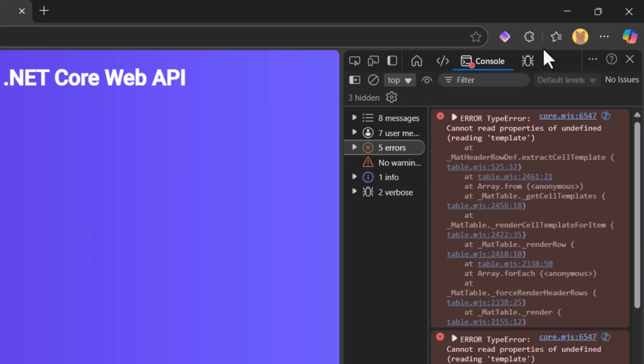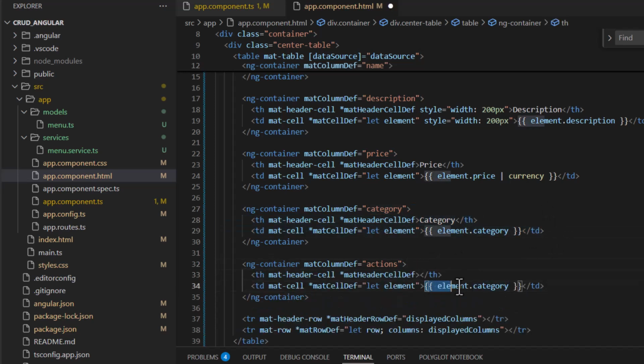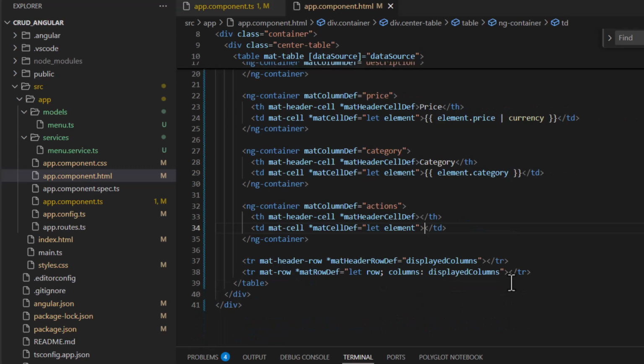So I close it. The one issue comes from this one. Actually, we cannot leave this as empty. So I just copy here and put no value in here like this. So it should fix the first issue.